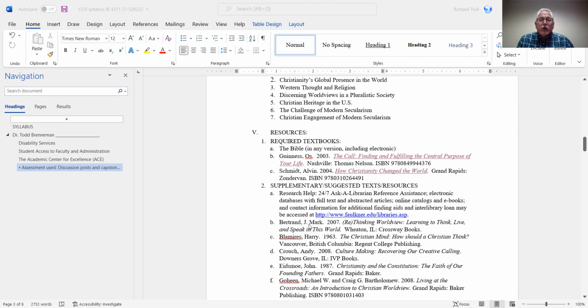Resources for this course: a Bible, any version, electronic or otherwise, and 2 books. Os Guinness' book, The Call: Finding and Fulfilling Your Central Purpose of Your Life. You'll have readings in it, and you'll have questions related on the discussion board. And then Alvin Schmidt's book, How Christianity Changed the World. You'll have essays on chapters in that, as well as discussion board questions in that. So you do want these 2 books.